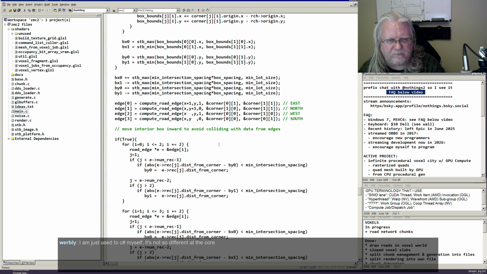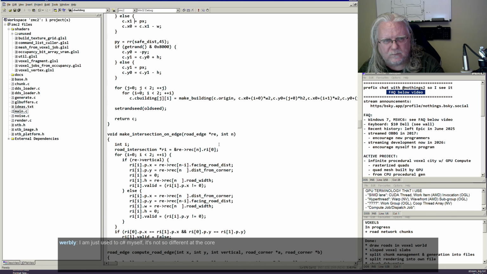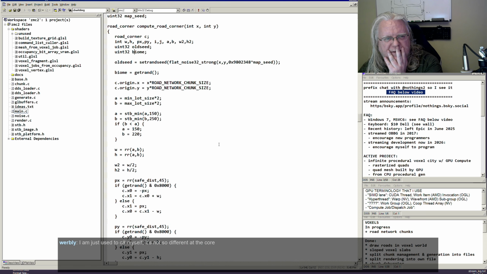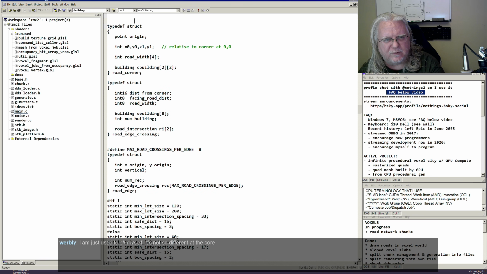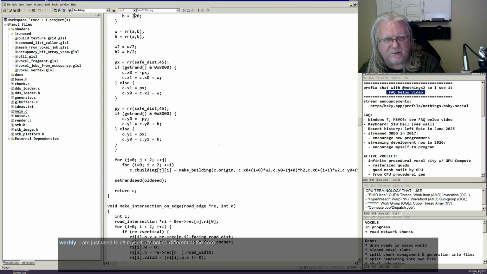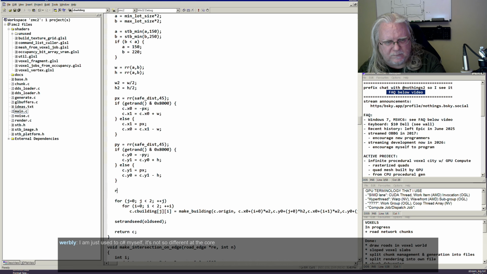So these, do they specify the road width? Compute road corner. Road corner. Road widths. Yeah, they do compute the road widths. They do specify the road widths, except we weren't actually doing it.